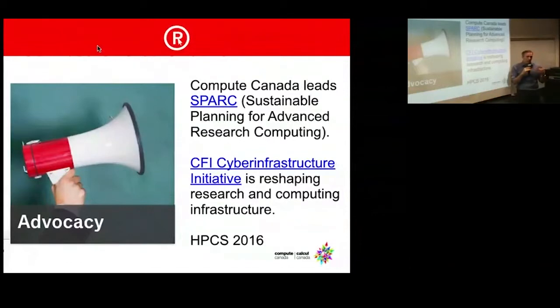And the second round for the research funding is just coming up, and there are some consultations that will start taking place in the next little while. And if you're interested, you should take part.